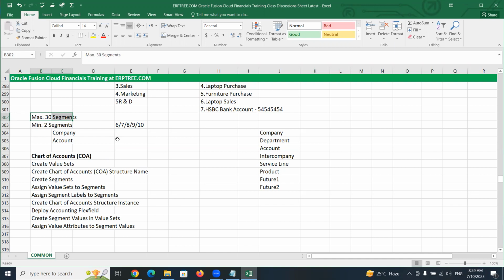So in reality, how many segments do we create, we discussed. In some implementations 6, a few implementations 7, in another implementation maybe 8, 9, 10. More than 10 generally you don't see. If somebody is using 11 or 12, that we don't treat as a best practice, because we should try to minimize the number of segments in the chart of accounts. The reason is really those are not required.